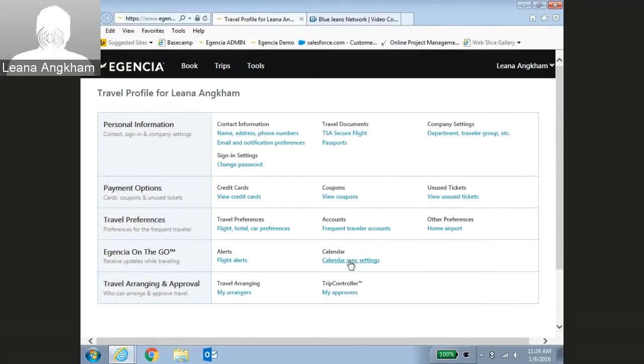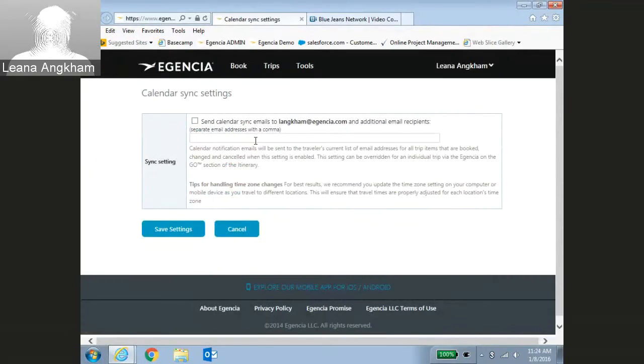And the last section here is calendar sync setting. You can sync your itinerary to your calendar. You will be given calendar invites, and you can either accept or decline. It'll have information of that itinerary. So if it's a hotel, it may have the hotel's address, confirmation number, check-in and check-out date. If it's a flight, it could be the confirmation number, your ticket number, etc.